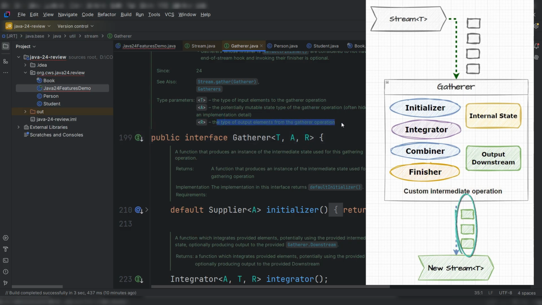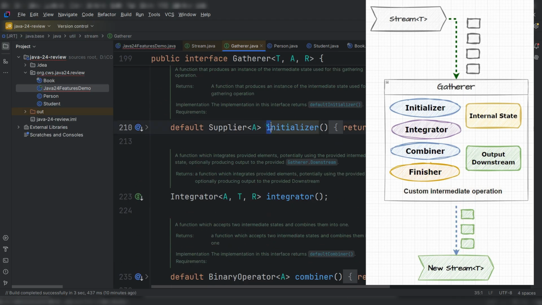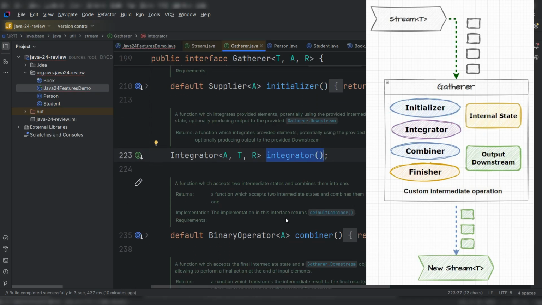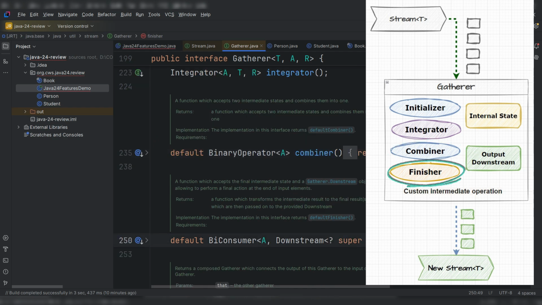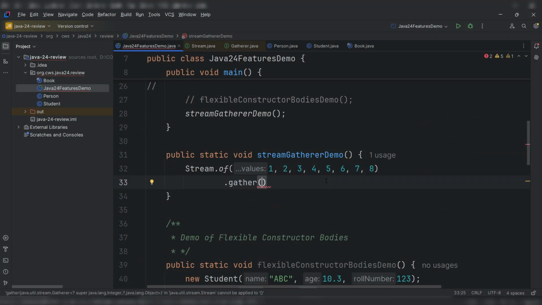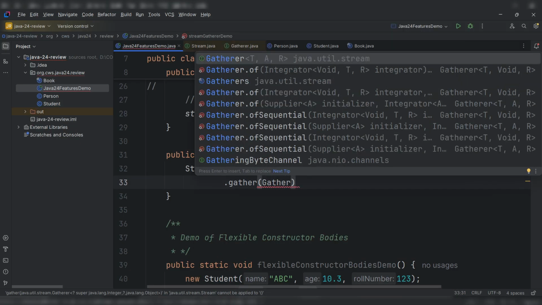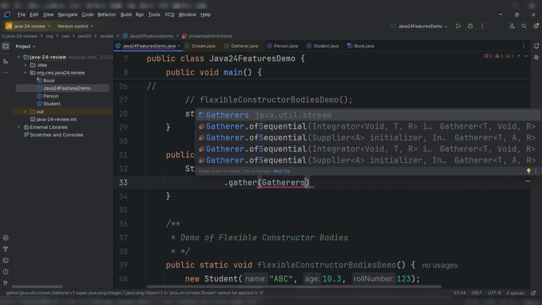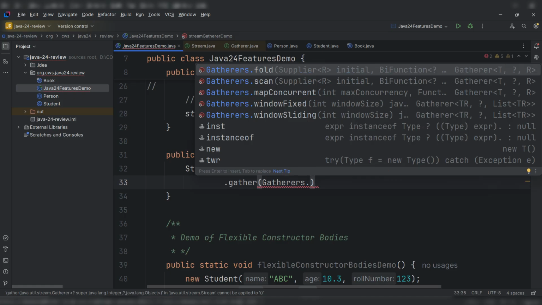So the type of output elements from the gatherer operation, and there are a few functions like the initializer function, integrator function, combiner function. You can have a finisher function, and you have andThen to chain other gatherers as well. So let's take an example of one of the gatherers. There is a Gatherers class as well. Gatherers is a class in java.util.stream, and it provides fold, scan, mapConcurrent, windowFixed, and windowSliding. So these are two simple operations which I'm going to show you.